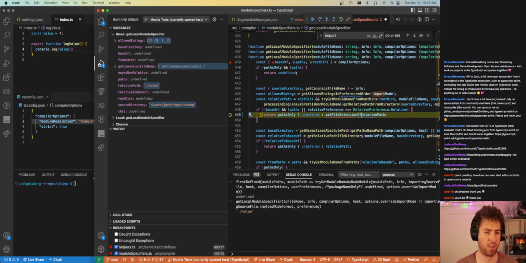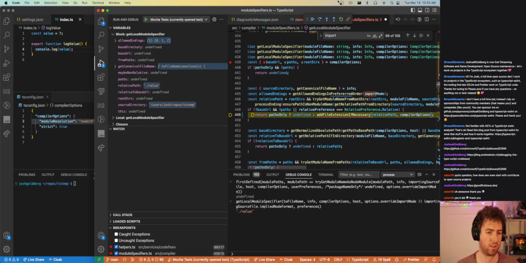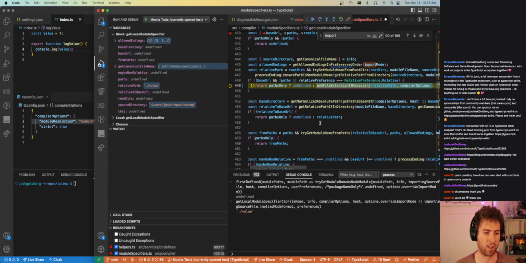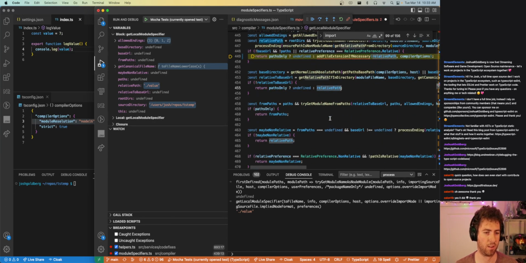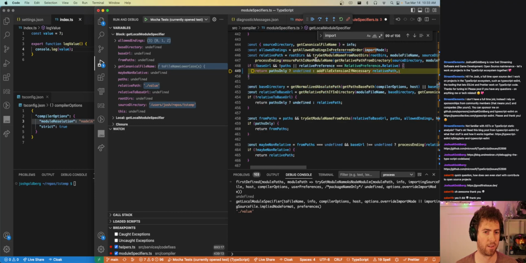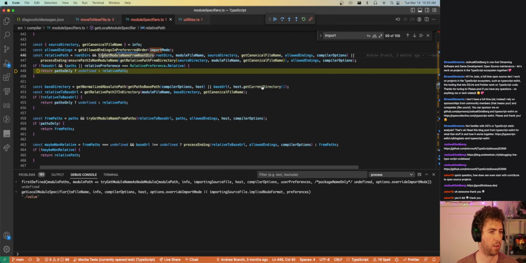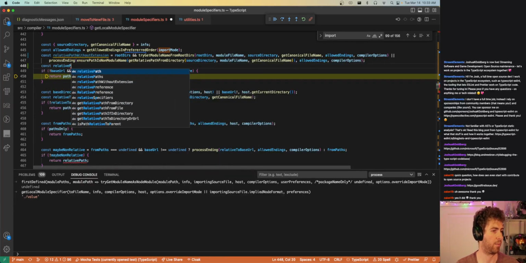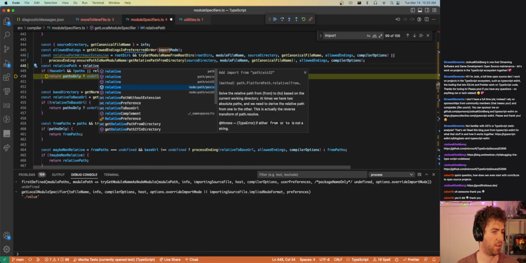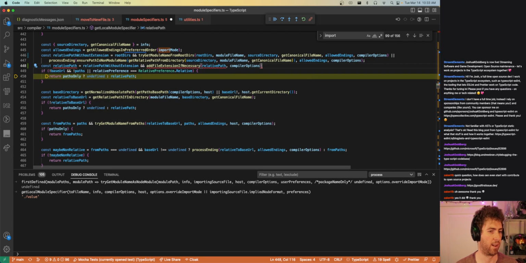All right, so I'm going to call this function add file extension if necessary, relative path, compiler options. I see that there's the same line of code a few lines later, so every time we do relative path, okay, let's call this relative path without extension, and then const relative path equals add file extension if necessary.